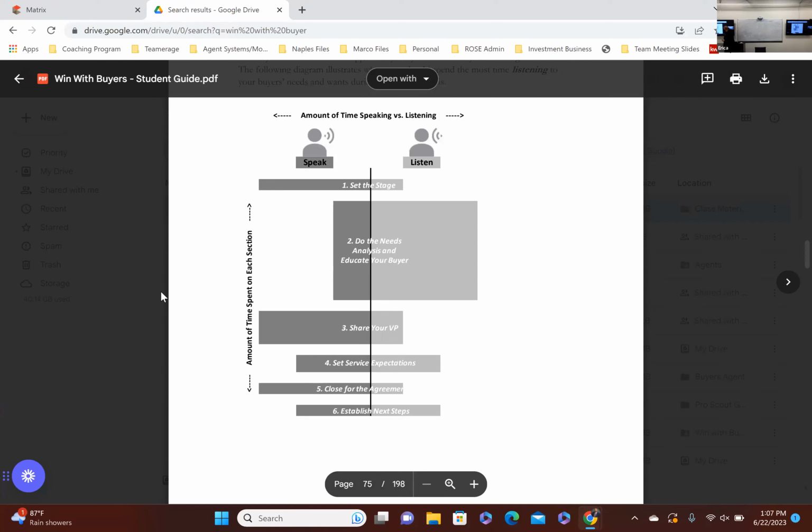Now, what I want to point out: a buyer consultation, what do you guys think should be the length of time for that? How long should a buyer consultation last?